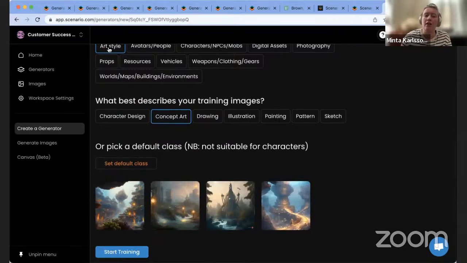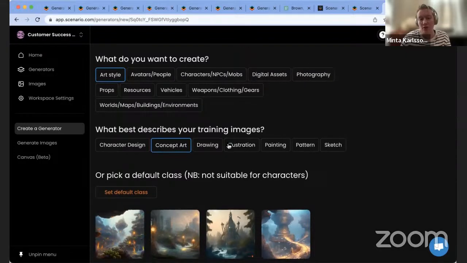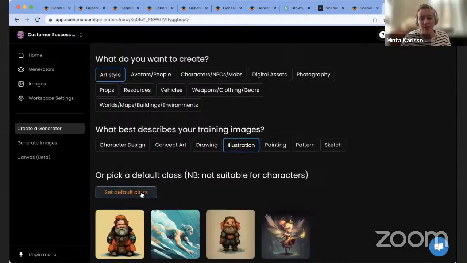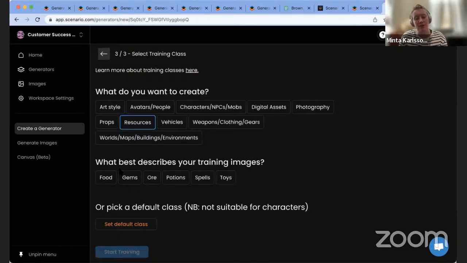But anyway, with the auto, you can pick your art style. In this case, I'm picking concept art. Illustration is also a very good one. That's what we have as our set default class. The more general, often the better. More specific classes of objects to pick, like if I picked food, it would be confusing, or even gems.